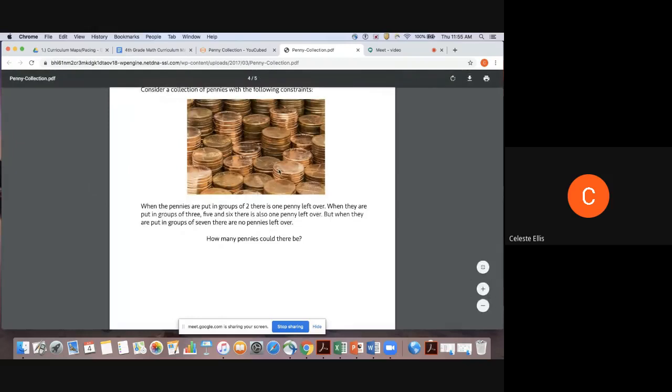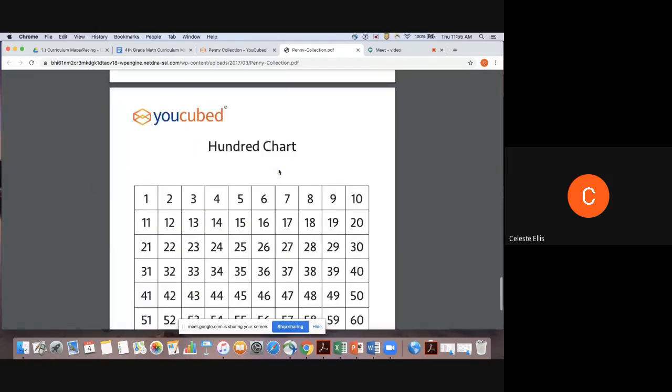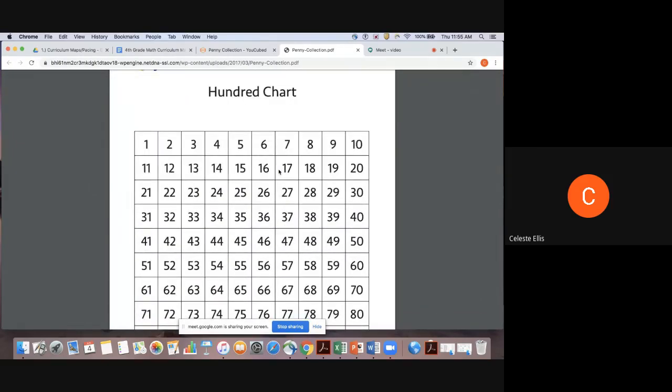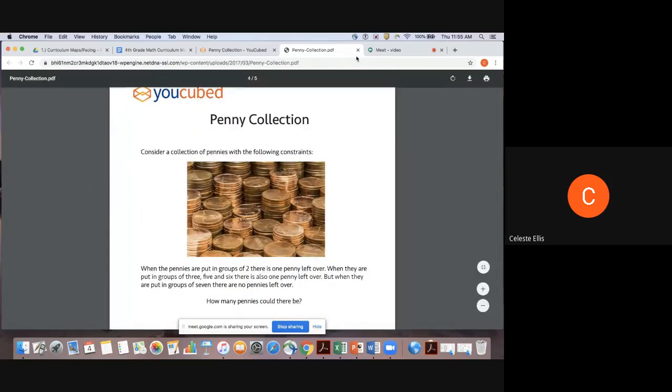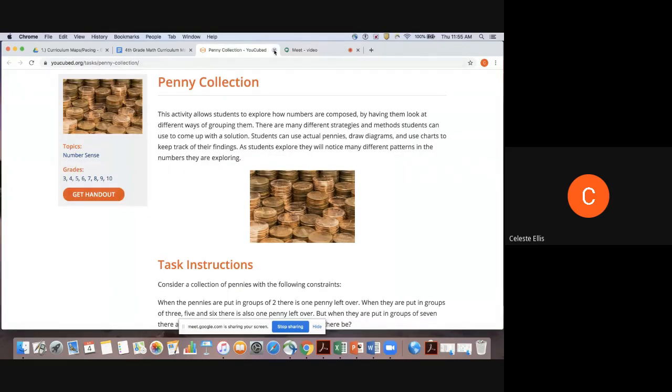You could just screenshot that and put that in Canvas. There's a hundreds chart for them to mark off, because they're going to be using division to figure out how many coins this particular person has. It's a great little activity.